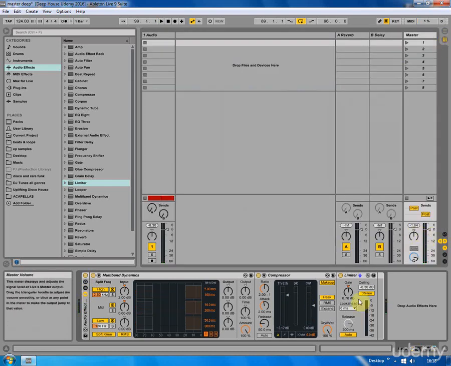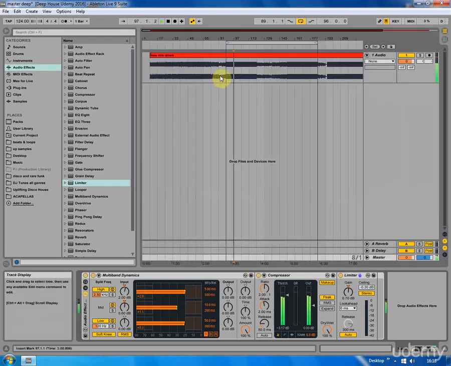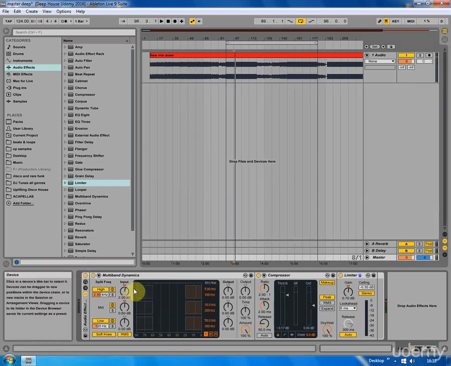And also make sure that with the limiter on, you're not going to clip over in your master. Always keep it under 0 or just under. And as I say, just experiment with it.